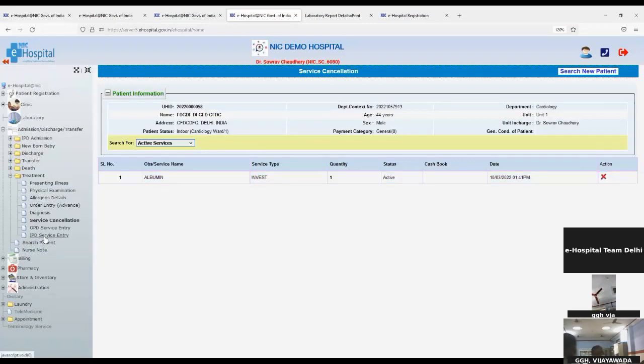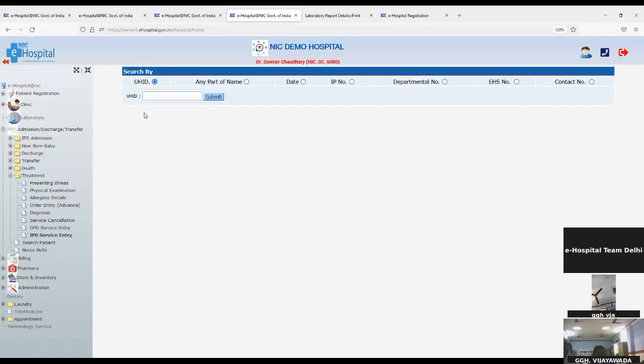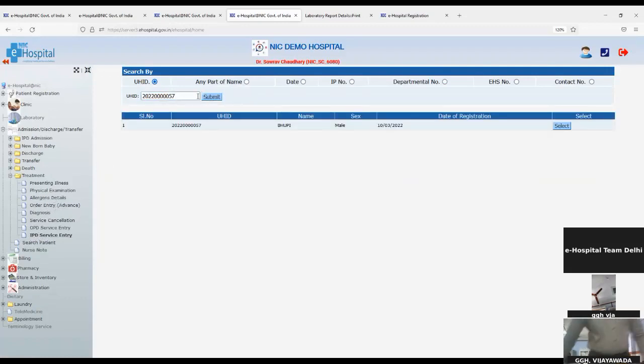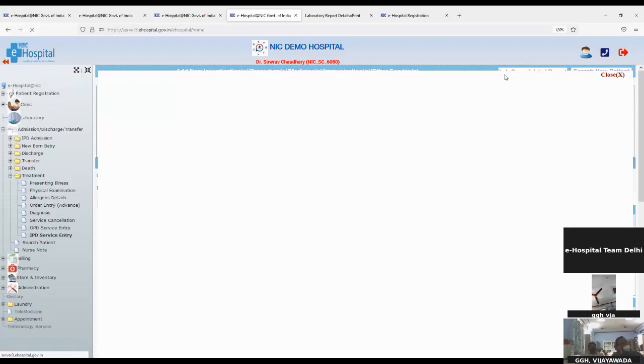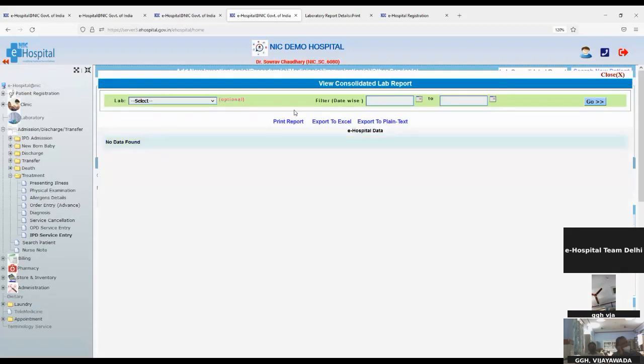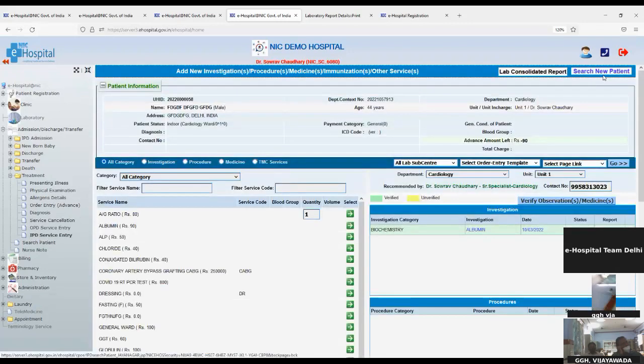Using the IPD service entry, we can do the service entry also. Both pages are the same, IPD and order entry advance page are the same. And from here also, the doctor can view the reports. Already done reports we can view. And using the consolidated report link also, we can view all the previous results.